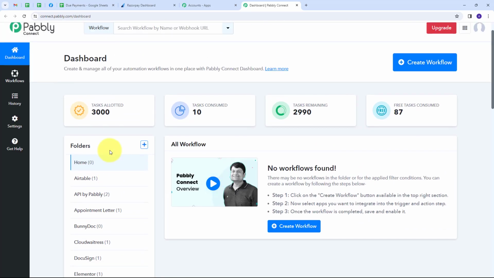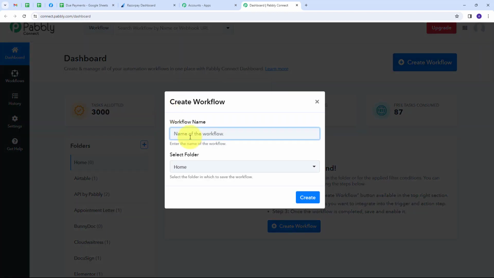Now here, what I want is to create a new workflow. For that, I have to click here on this Create Workflow button, and this window will pop up.